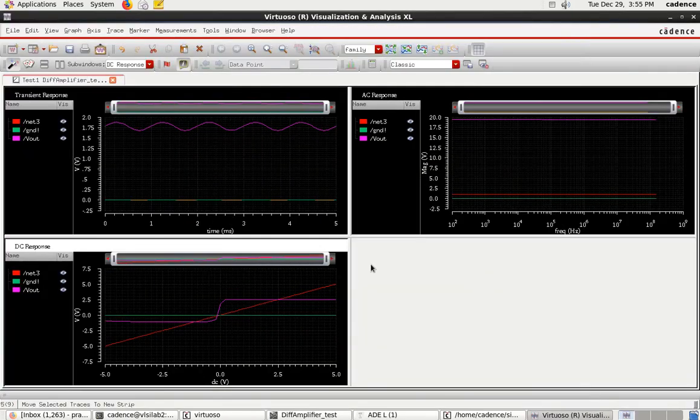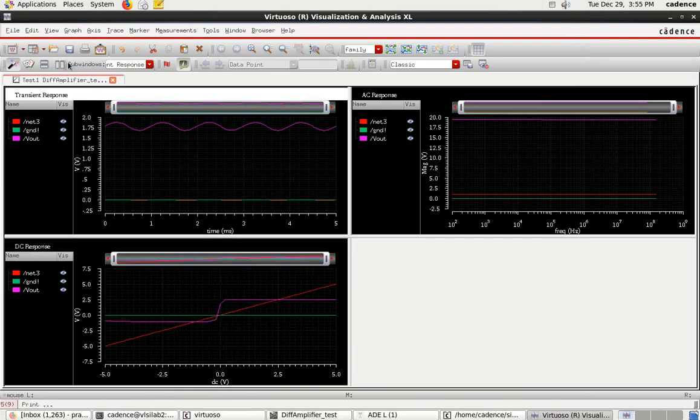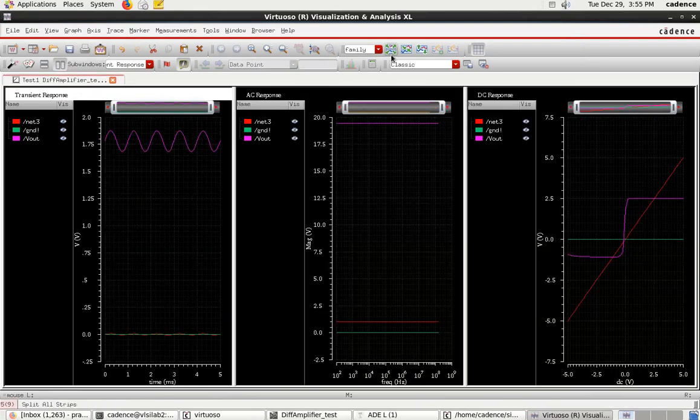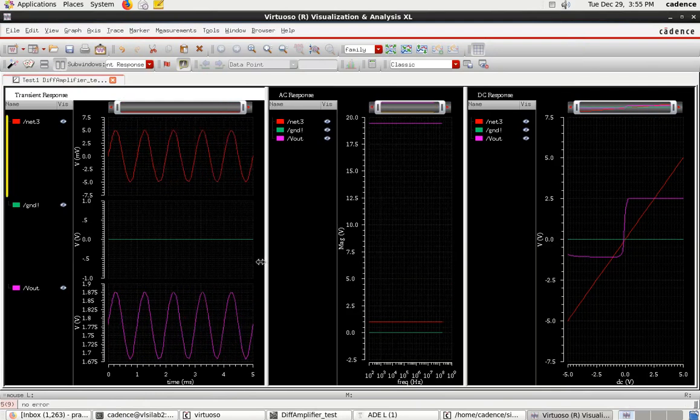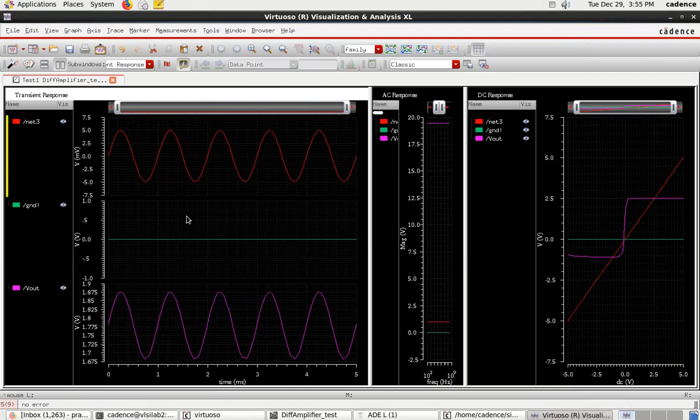Okay, now you can see the simulation results, right? We'll separate this, right? Now you can see the output difference, right? So this is the input signal of 5 millivolt peak, that means if you take the peak to peak voltage, it is 10 millivolts. V1 is 10 millivolts and V2 is 0, right? So that means V1 minus V2 means I'll get 10 millivolts, right? So that is the difference output, right?